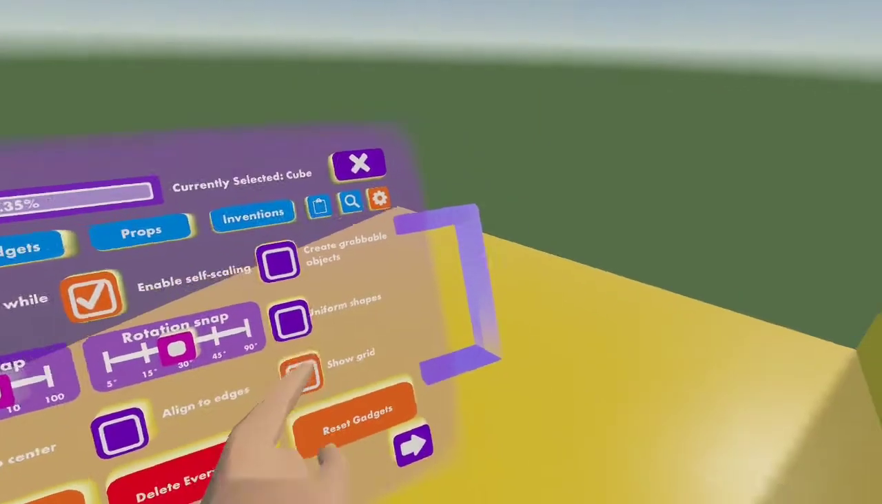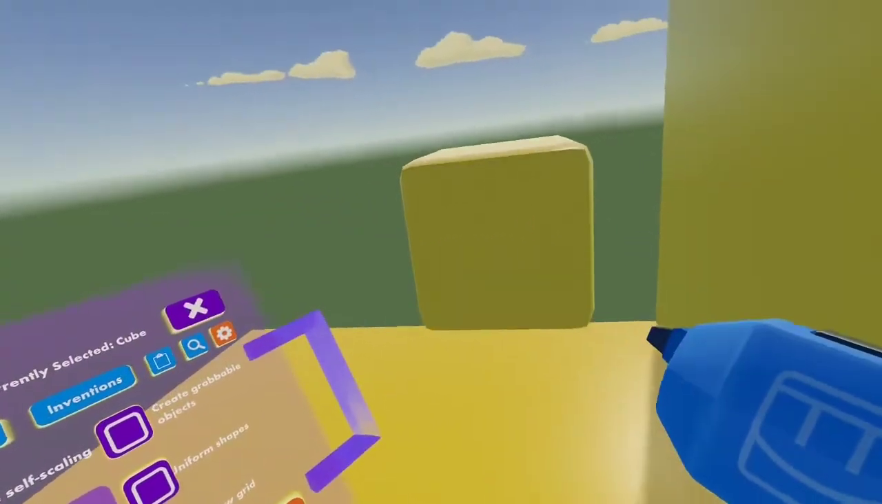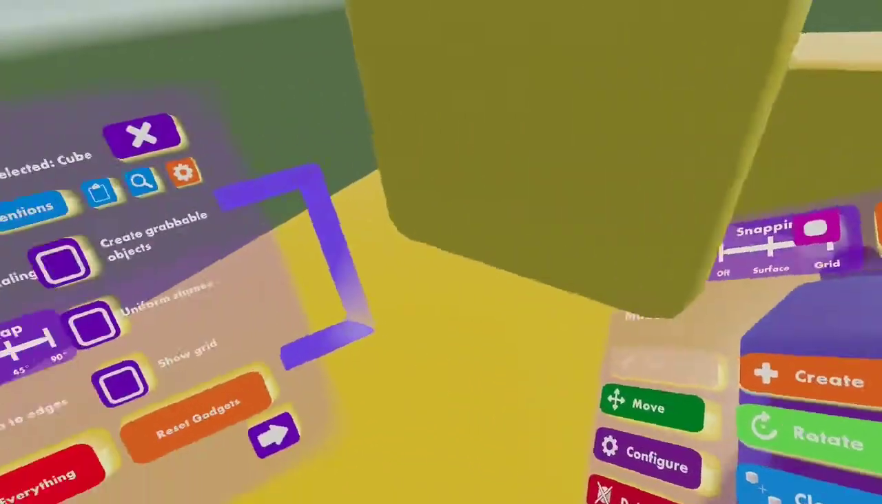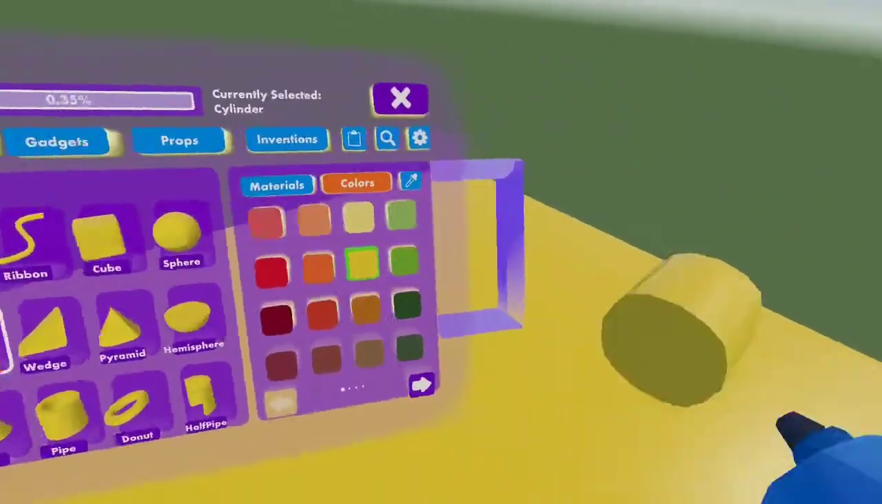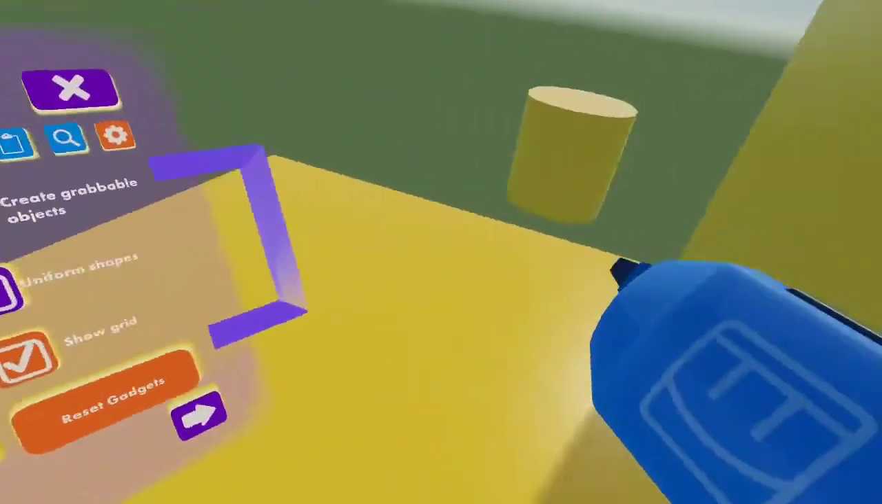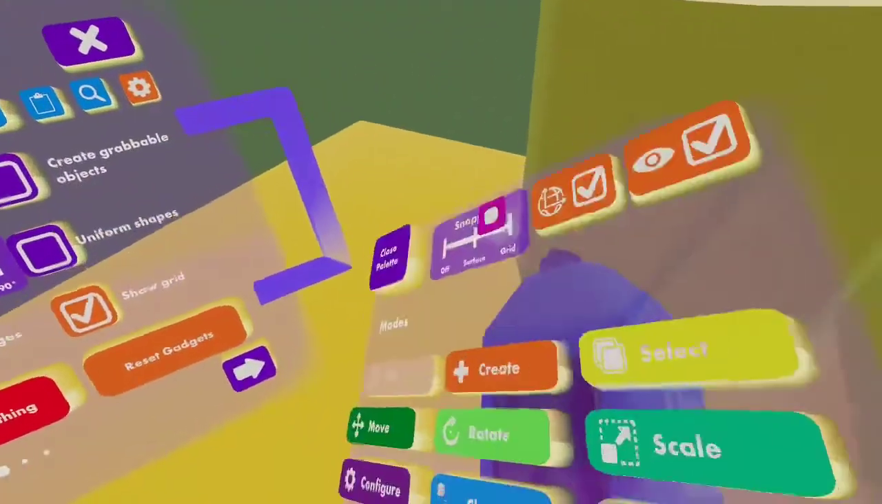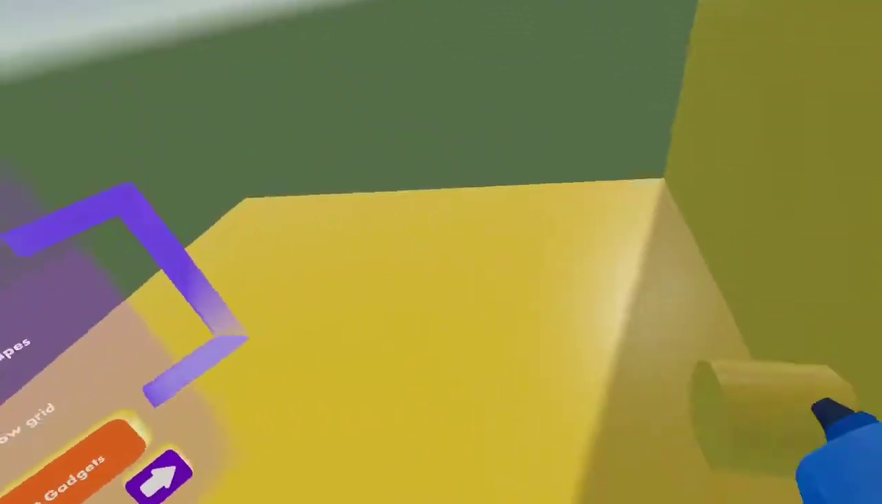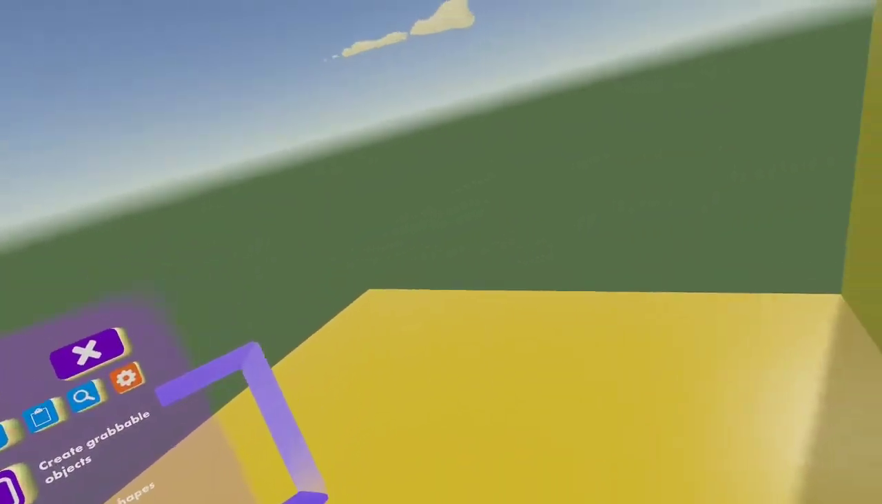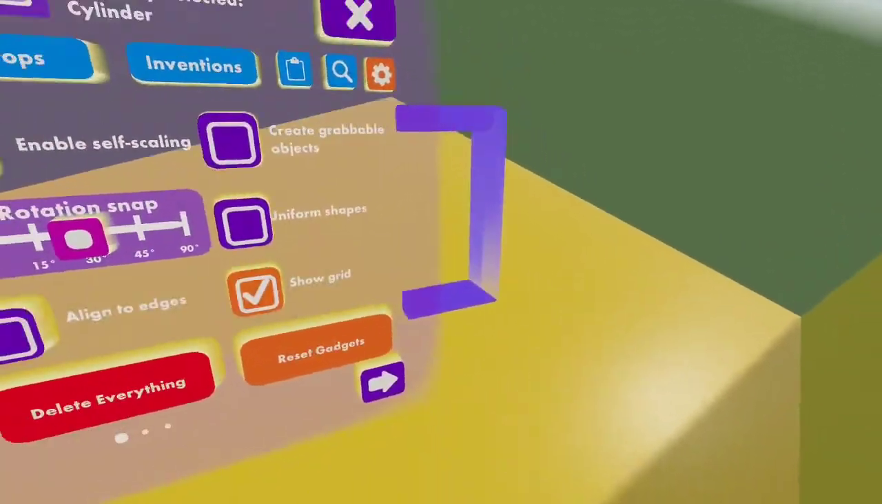Show grid. What this does is it shows the grid of its shape. Right now it's being a little funky. My grid's not showing up when I keep it on or off. But normally, when it does work, I keep this on.